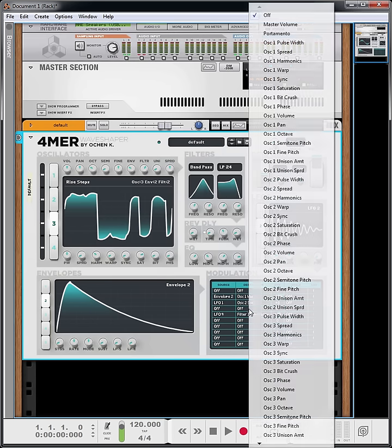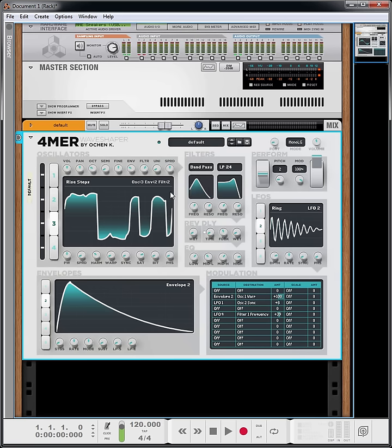Your destinations, there are a ton of destinations. So, you know, some basic things like master volume and portamento, and then basically every one of these knobs for every oscillator is a destination. So you can have the destination of the volume or the octave or whatever, or any of these wave shapers.